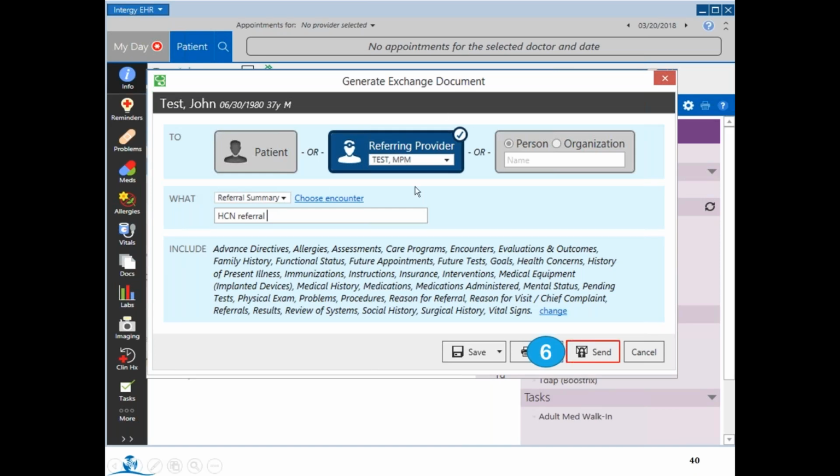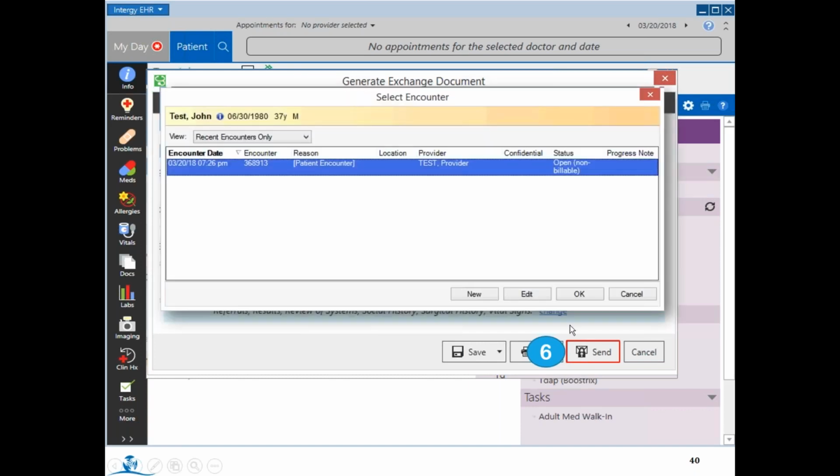When you're done selecting your referring provider, the referral summary, and the topic, you click send. By clicking send, it also triggers the select encounter window to pop up. When that window pops up, again, what you need to keep in mind is that you're selecting the encounter that is linked to the referral order, and that the provider that is in that encounter is the one that will be receiving the credit for meaningful use. Once you make sure that you're selecting the correct encounter, you're going to click OK.